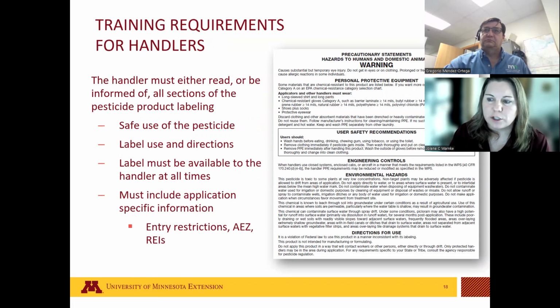And it must include information specific to that application, which would include those entry restrictions, the applicator exclusion zone, which we refer to as AEZ, and that restricted entry interval. A lot of this is found on the label, except AEZs are not found on the label, but there's information in the How to Comply manual.